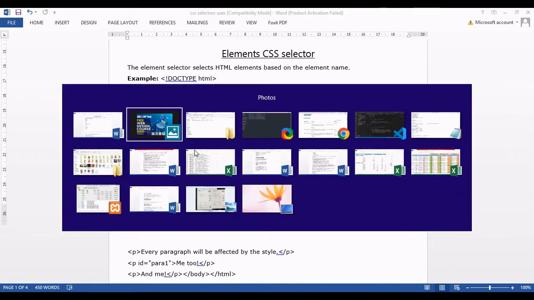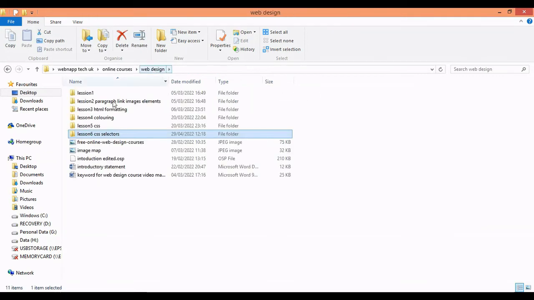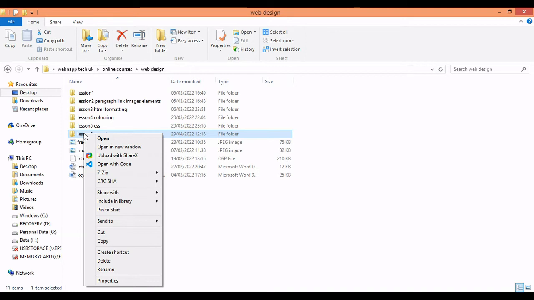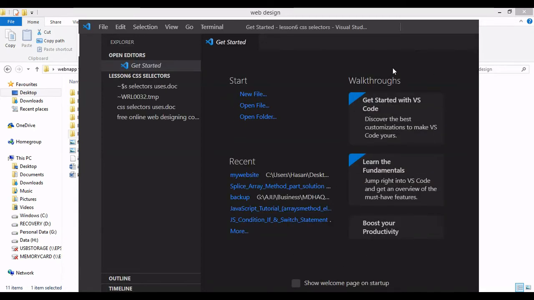Let's go to my folder where I have already prepared a folder here. This folder is lesson 6, CSS selector. First you need to decide where your page will be in your folder. Then put your mouse on top of that folder and right-click, and this submenu will come up. Here you can click on Open with Code. This is Microsoft Visual Studio Code, which I have already installed. You need to have this on your computer as well. Now click on it, and it's going to open.